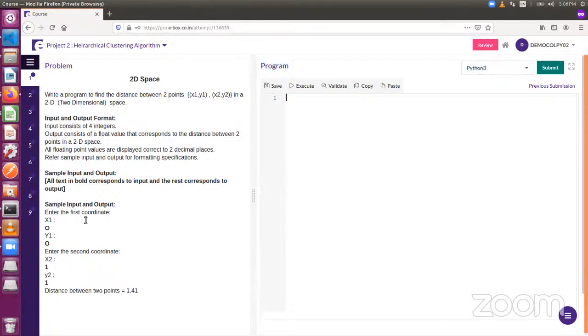So a lot of prompt statements are there, right? Okay. So the first statement is: enter the first coordinate. So print.